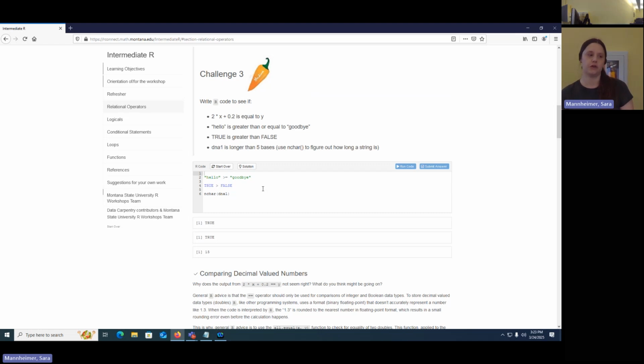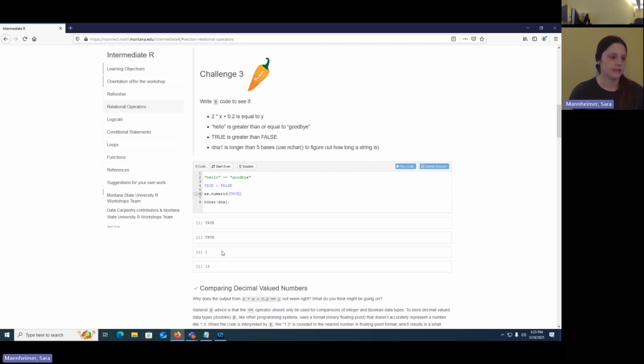Again, TRUE and FALSE are stored as 1 and 0. So if you were to change these to as.numeric(TRUE), you can see in this output that if you look at this as a number, TRUE is actually the value of 1 and FALSE is 0. So 1 is greater than 0. That's what that's giving us.